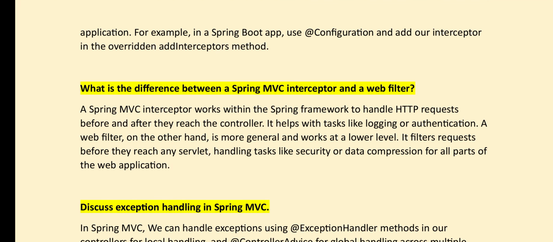What is the difference between a Spring MVC interceptor and a web filter? A Spring MVC interceptor works within the Spring framework to handle HTTP requests before and after they reach the controller. It helps with tasks like logging or authentication.